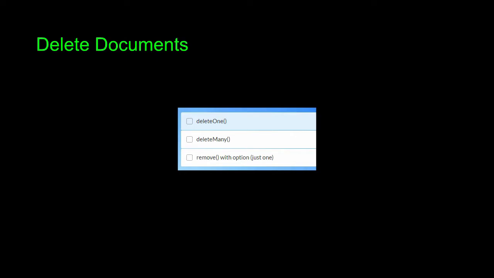Deleting documents in MongoDB. Deleting documents can be done through these three simple methods. Either you can use deleteOne for deleting a single document, deleteMany for deleting multiple documents, or you can use the remove method, which has the functionality of both of these. There is an option with the remove method, justOne. If you make it true, it is going to delete only one document, or by default it will remove all the matching documents for the query provided.